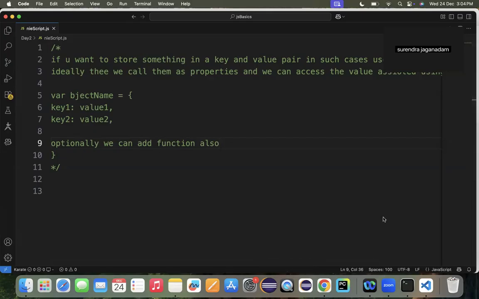Just give me a second. Okay, yeah. Sorry for the disconnect. Yeah. So we can add these parameters or a function to that particular object.